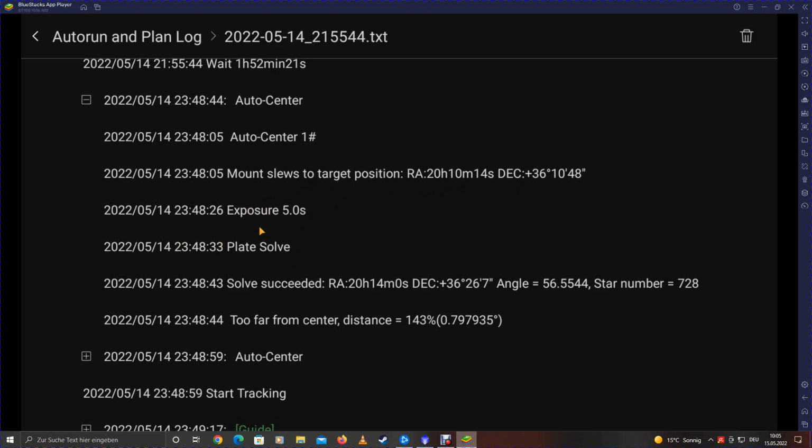Then you see that the system plate solves. Solve succeeded, that's the first good information. It counts the stars. That's plenty of them. With an RC system, you usually have much fewer stars than with a refractor. Of course, the field of view is much smaller.